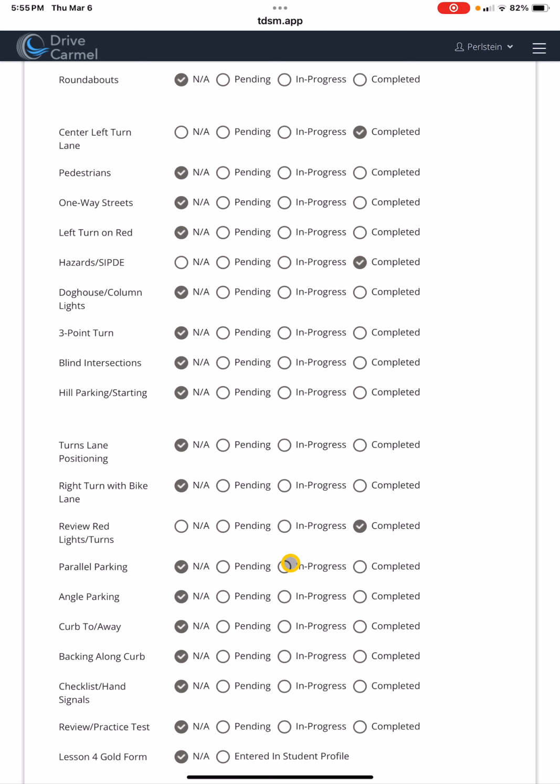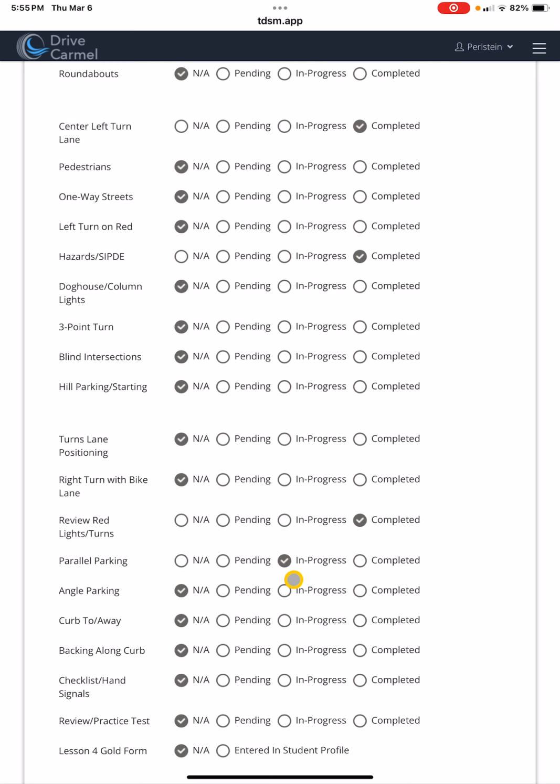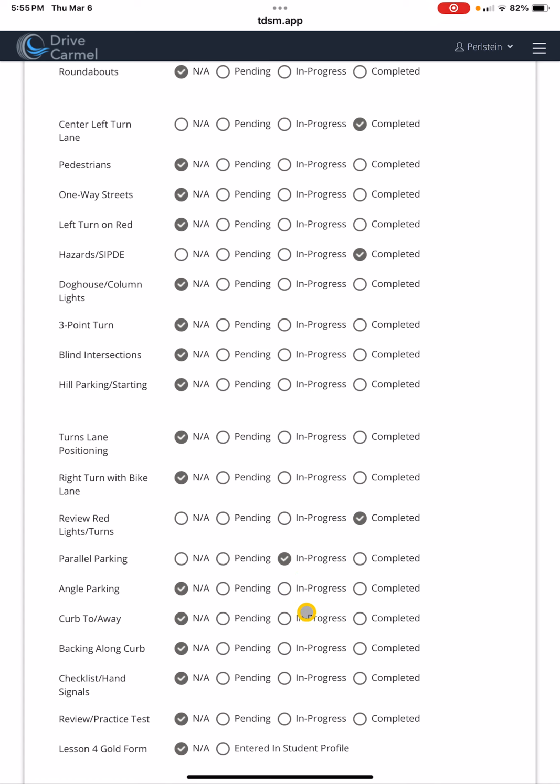Now, parallel parking, and I know a lot of you guys do that in different lessons. I generally do it in my last lesson if I have enough time. So that's down there. Angle parking, curb to and away, make sure their signal, mirror, blind spot whenever they're pulling away, like after they finish their backing along the curb.